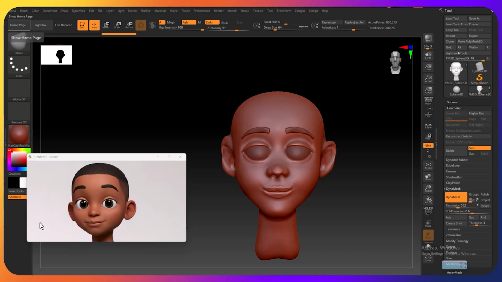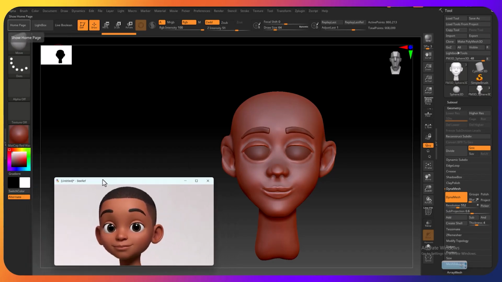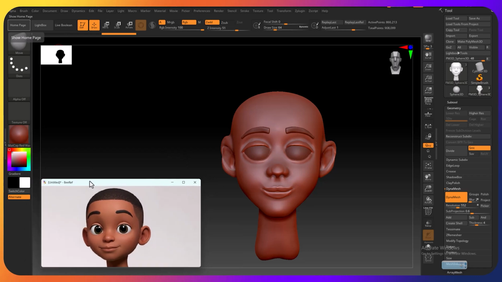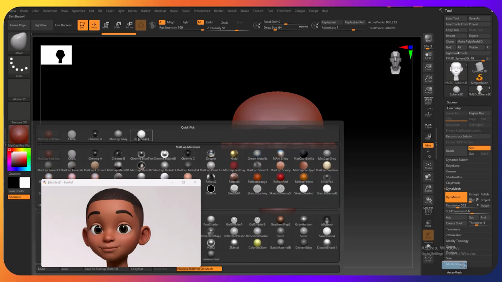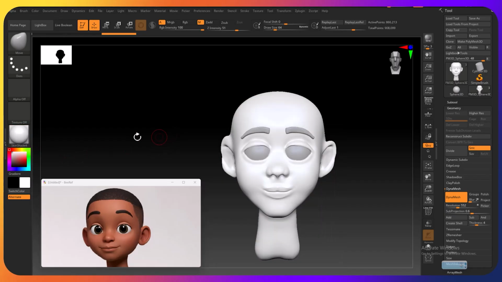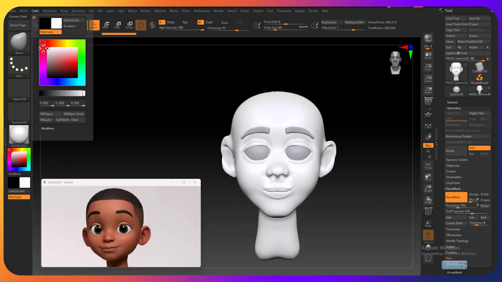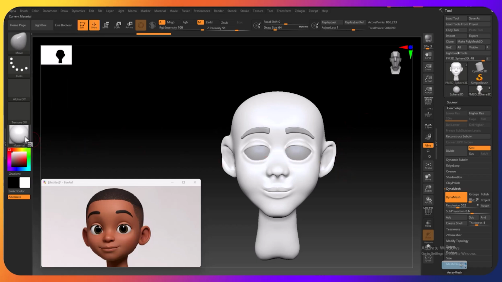For the Polypaint, we need to prepare our colors. So we come to the material, which is where we select the material for the mesh. We change the MatCap material to the skin shaded material. You see this color, I want to use this material, so I can come here to the color and say fill object. So we fill this white color shade material.